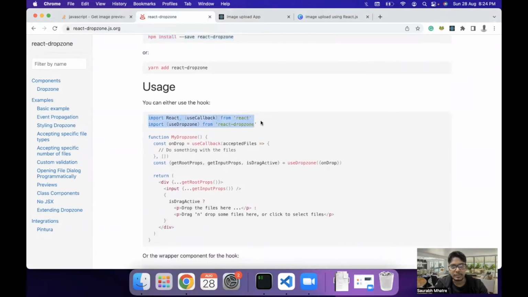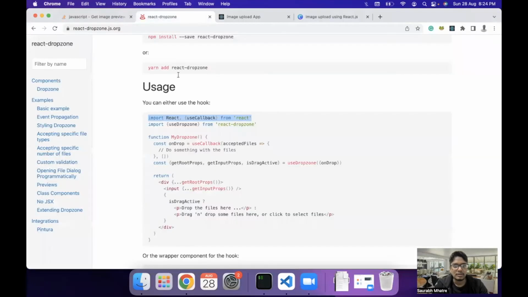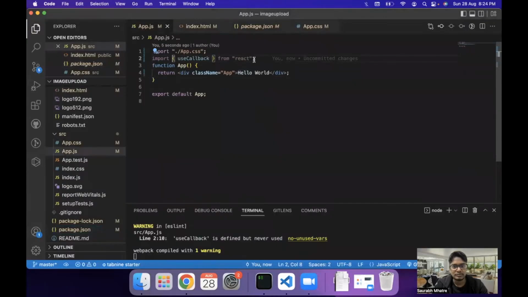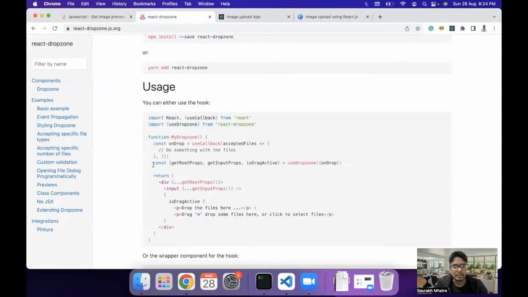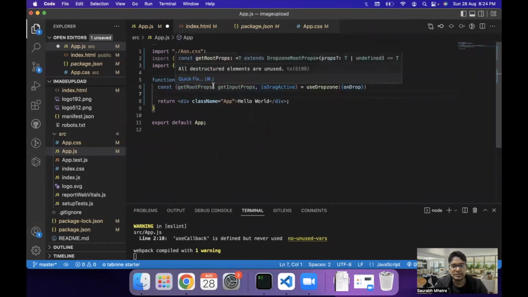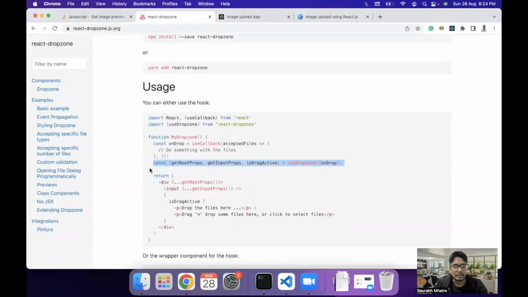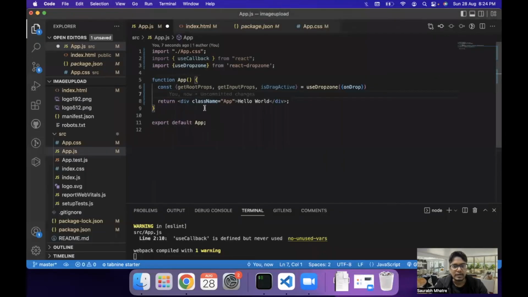We need to import useCallback from React first into our app. We don't need to import React itself in the latest versions of React.js projects. Then we import useDropzone from react-dropzone. Now we can get this const useDropzone into our project. So these are all the parameters which are necessary for handling file upload using React Dropzone. And then we add the div to get the file upload added into our project.